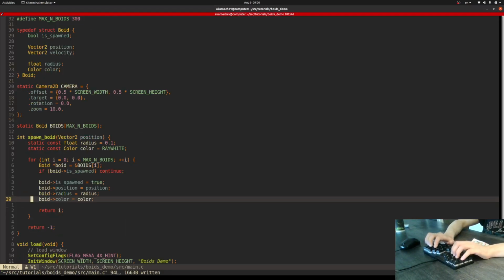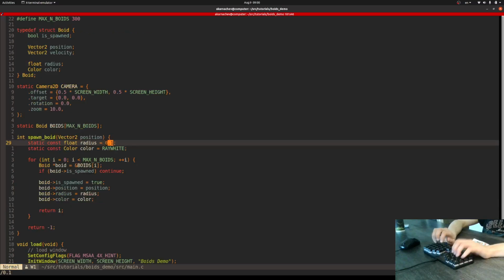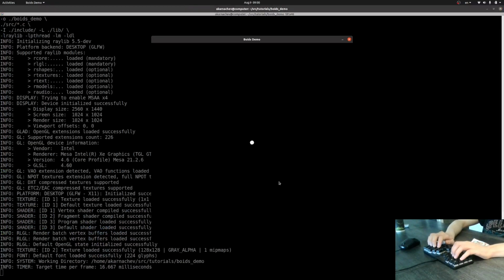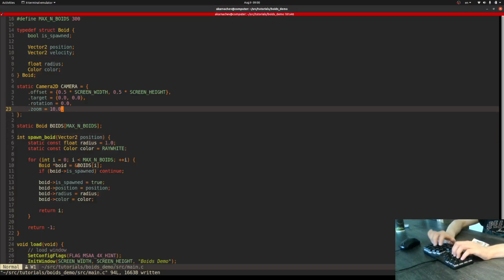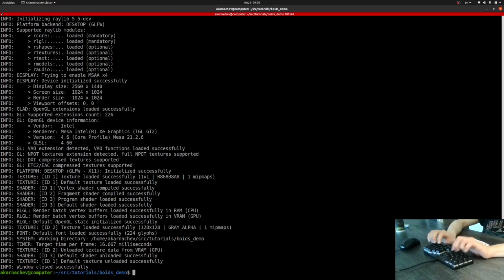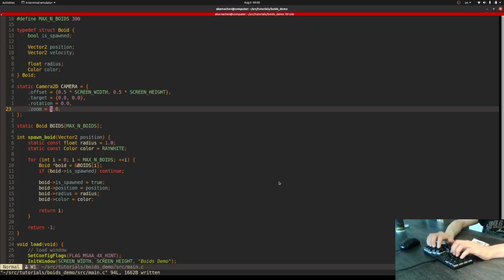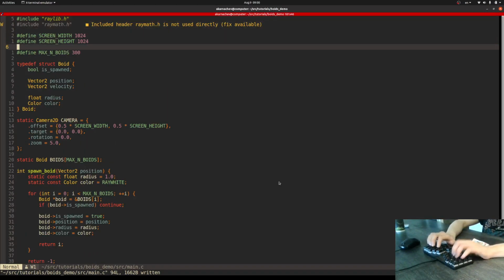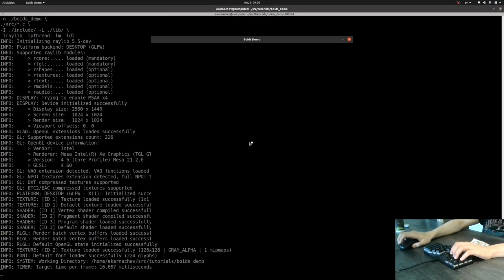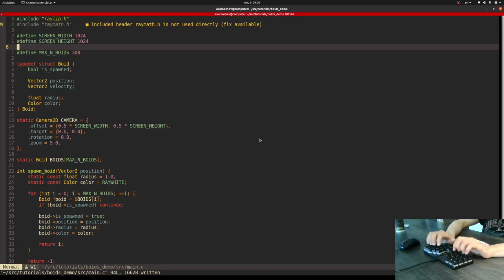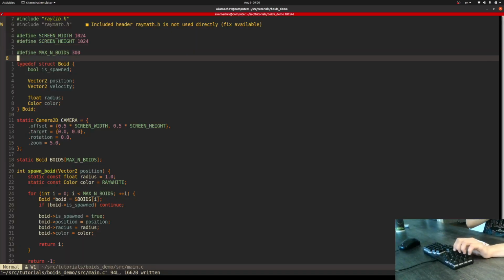Maybe it's too small. 0.1 radius. Let's say 1. Yeah. Maybe let's decrease zoom. Should I increase it or 5? Yeah. Now it's perfect. Okay, but as you can see, we have 300 Boids, and all these Boids are just placed in the center of the screen. It's not fine. It's not okay. Let's maybe offset the Boids.